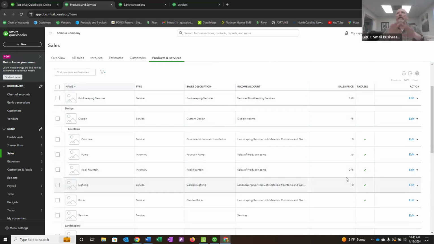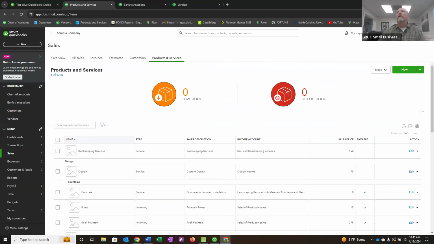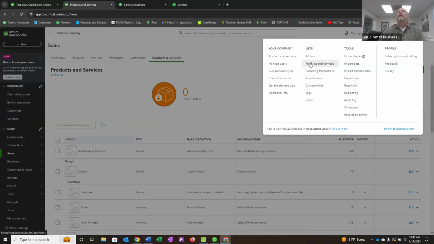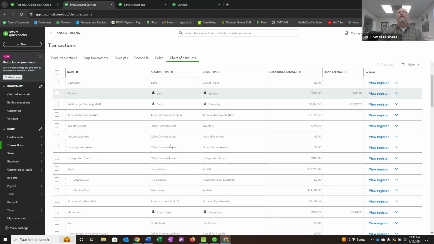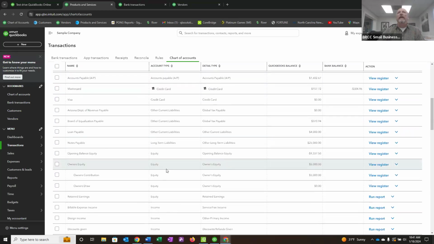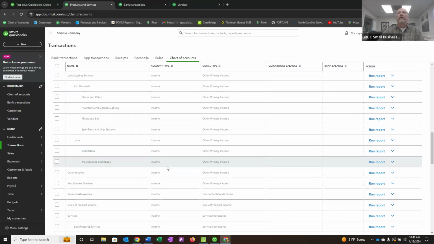So this is the way that you would want to set up your products and services, which are under the master list. Over here is where your chart of accounts is. There's usually lots of ways to get to the same spot, but those are the two things that really drive QuickBooks: the way you set up your chart of accounts and the way you set up your products and services. So this is your chart of accounts. We already talked about the balance sheet accounts, and then you get into the P&L accounts.